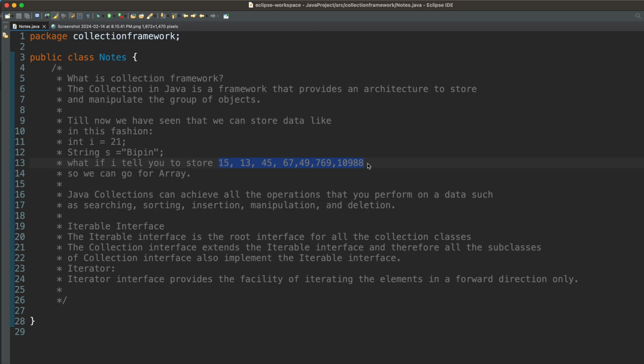So if I want this type of data to be stored, then you can go for either an array or you can go for collections. So here we are going to discuss collections, and collections provide you a lot of features. So let's see what that is. Java collection can achieve all the operations that you perform on data, such as searching, sorting, insertion, manipulation, and deletion. Now in this we have something called the iterable interface. So what is that? We'll see now.